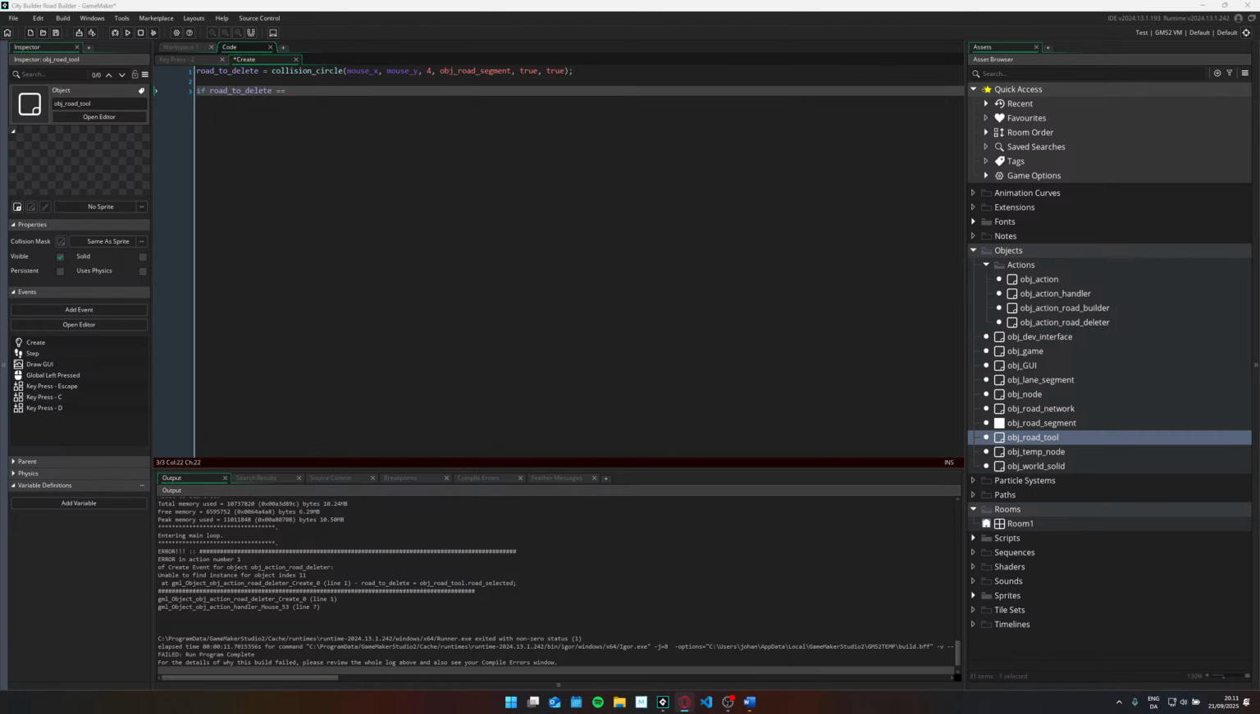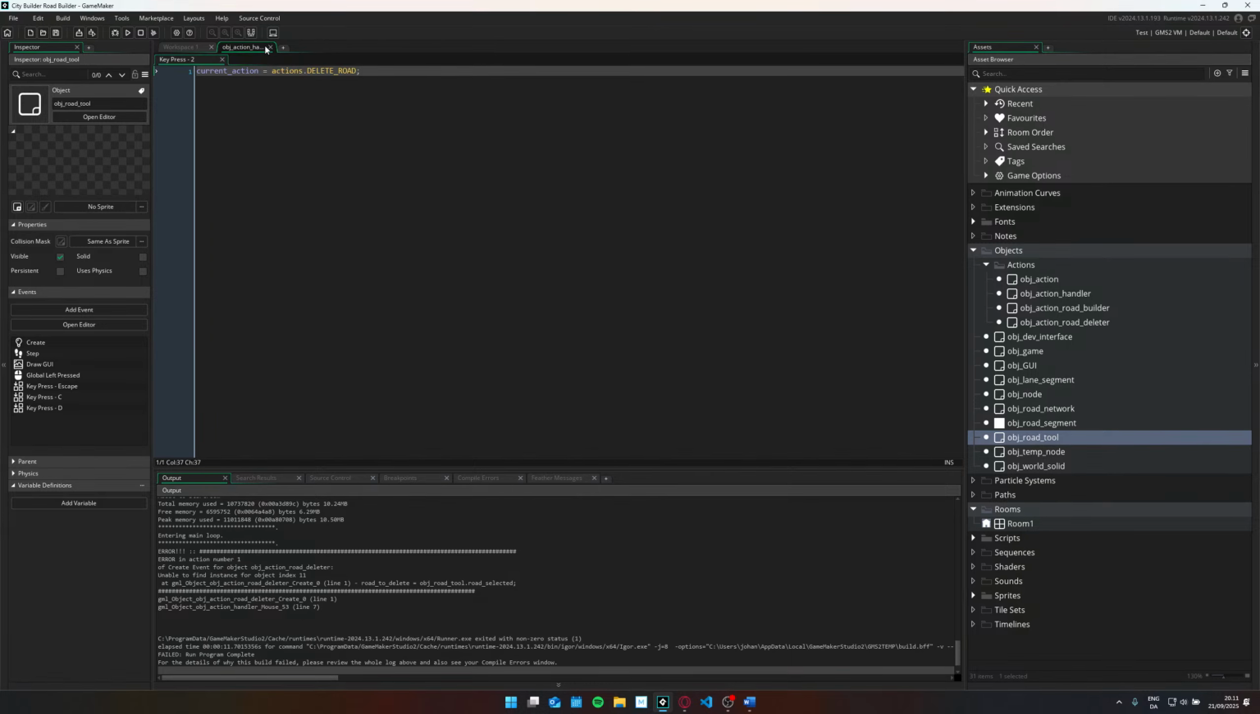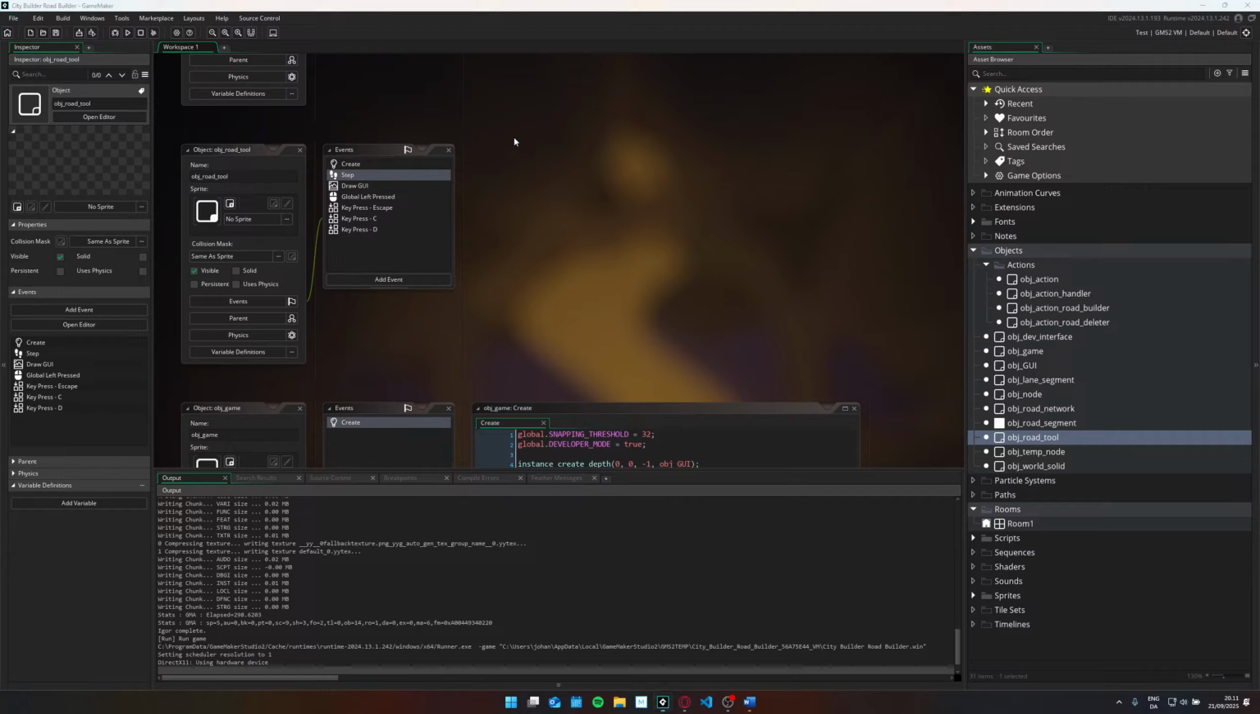Collision circle or no one. So that's different from -1, right? But we'll make this pretty simple. And so we'll just say if there is no row to delete, we'll just destroy ourselves immediately. There's no need to make it any more complicated. Right.